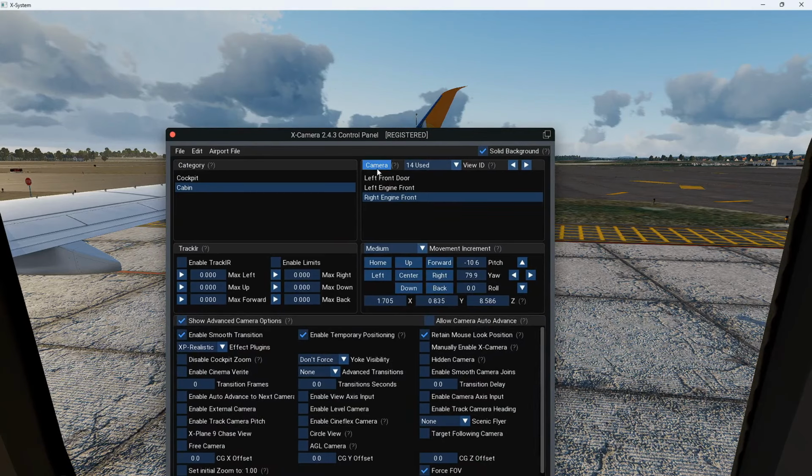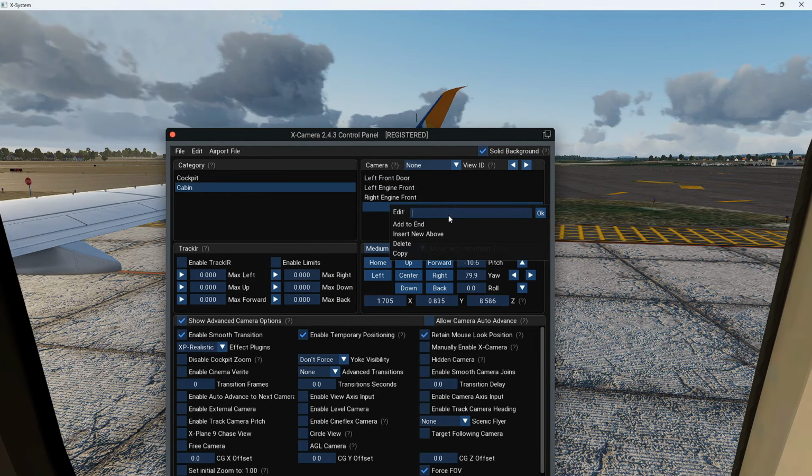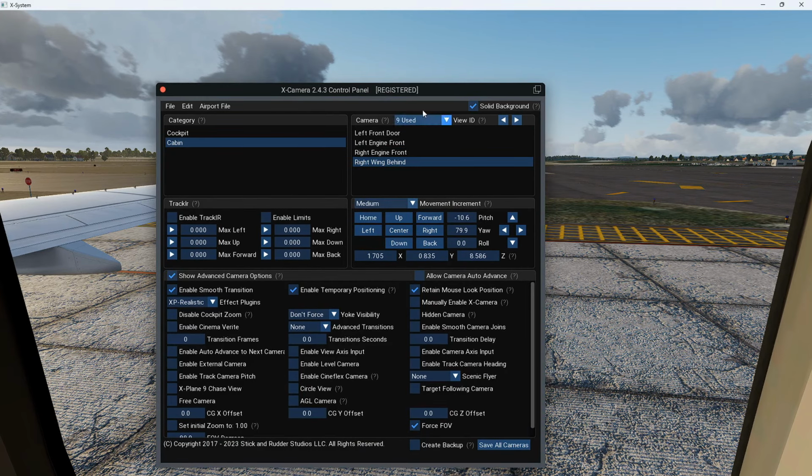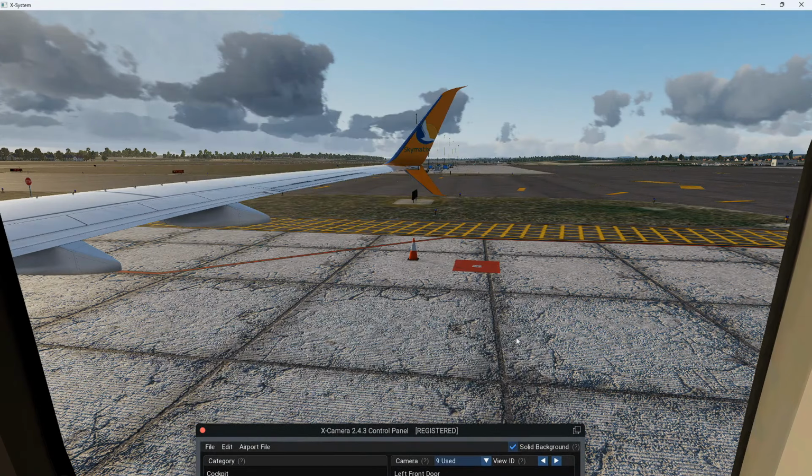All right, so we need to click on camera, add new camera. Right wing behind. Okay, and this is going to be ID 9. Yeah, I've got a pre-configured set I've been using for a long time, so I've got a really good idea what I want. So we go. That's number 9. Set.